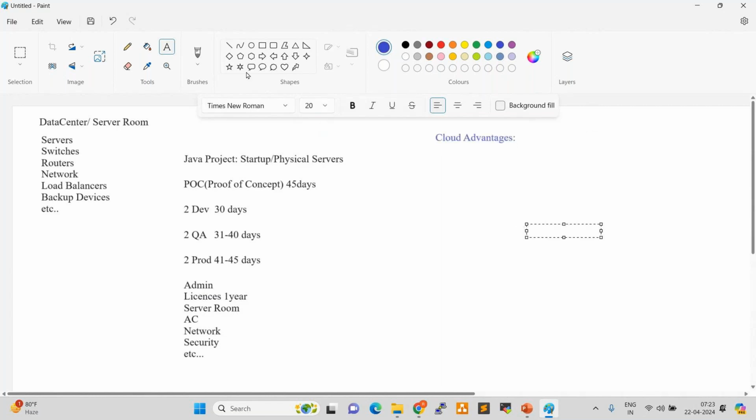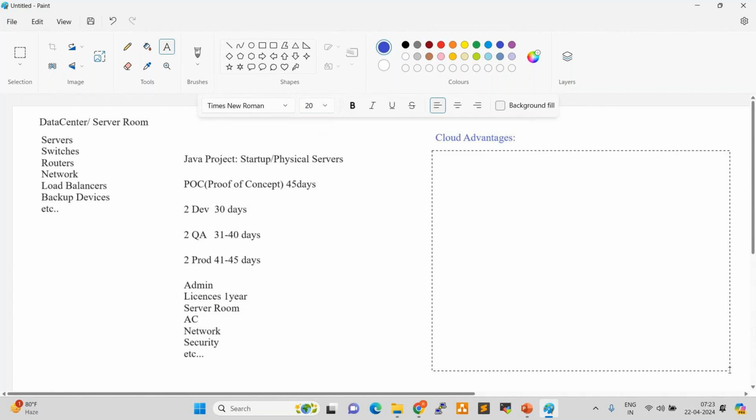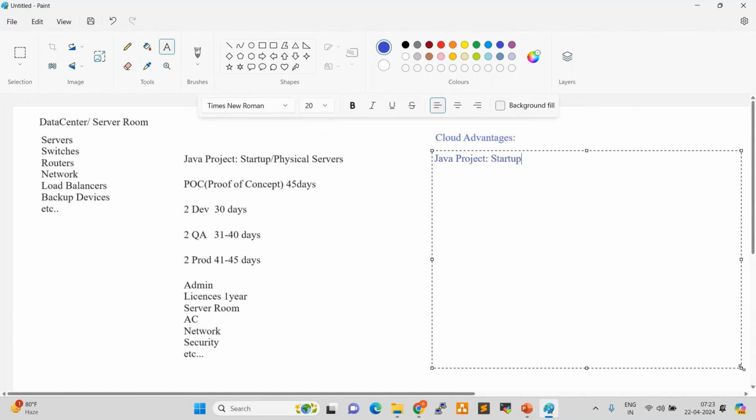So same Java project, for example, same Java project. It is a startup company. So here we are using cloud servers. So what are the advantages here? Cloud advantages. So this is the physical environment. Now we are going to discuss cloud infrastructure. Same POC. It is a proof of concept.